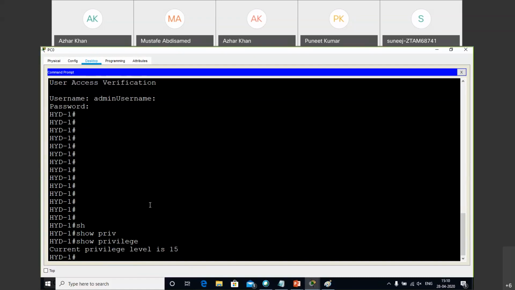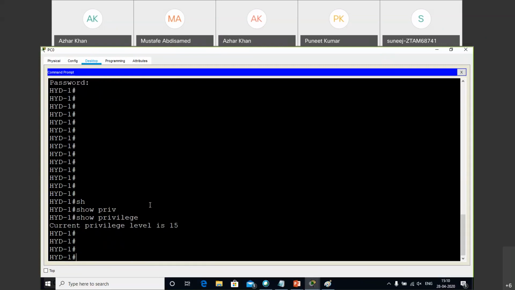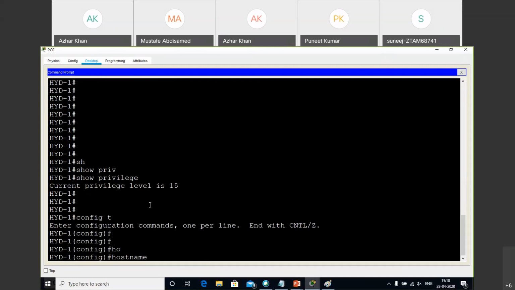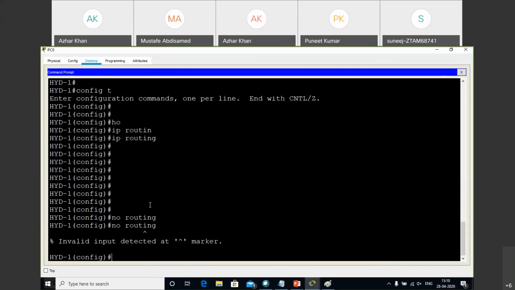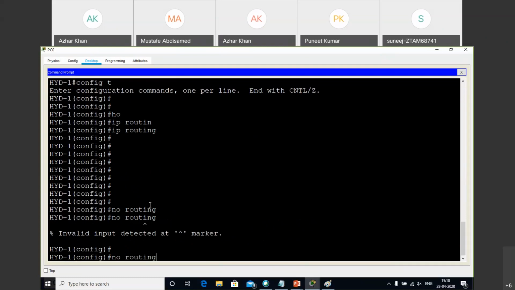Current privilege level is 15. We are in privilege level 15. What can we do? We can make all types of changes, all the commands, full access. Let's say configure terminal. I can change the host name. I can enable routing, I can disable routing. No ip routing, everything is possible.